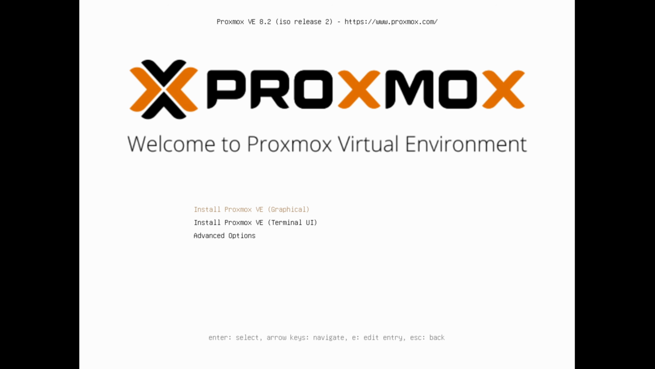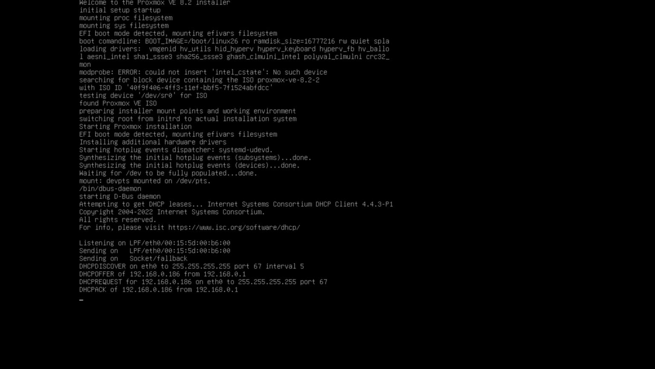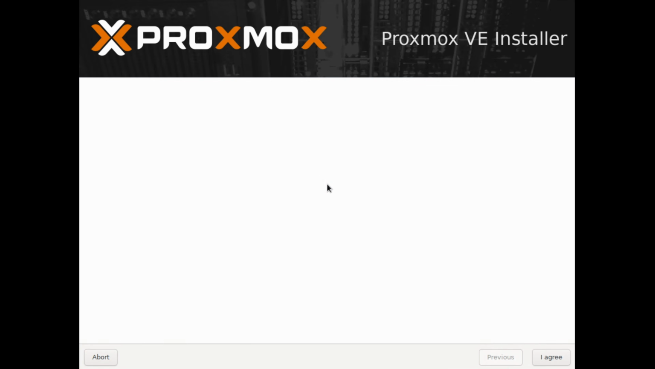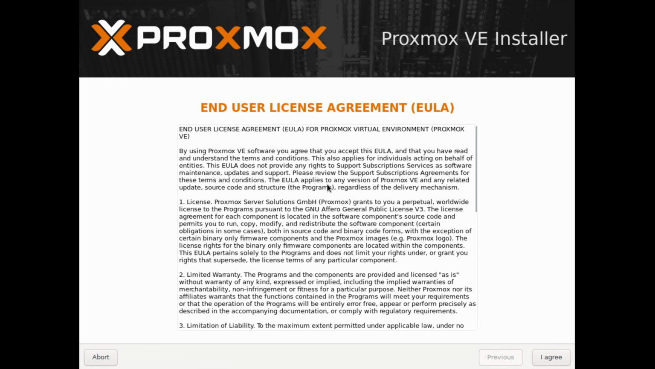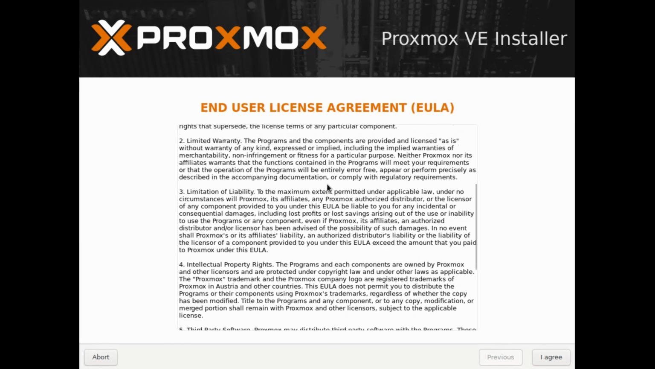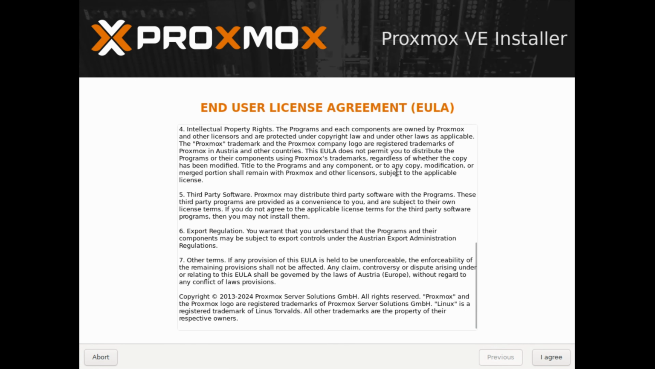Our system is booted with the Proxmox installation media, and we are greeted with this menu. Let's go ahead and select the graphical installation of Proxmox VE. Then hit Enter. Here, we need to accept the license agreement. Just give a quick look, and when you are ready, click on Agree to continue.